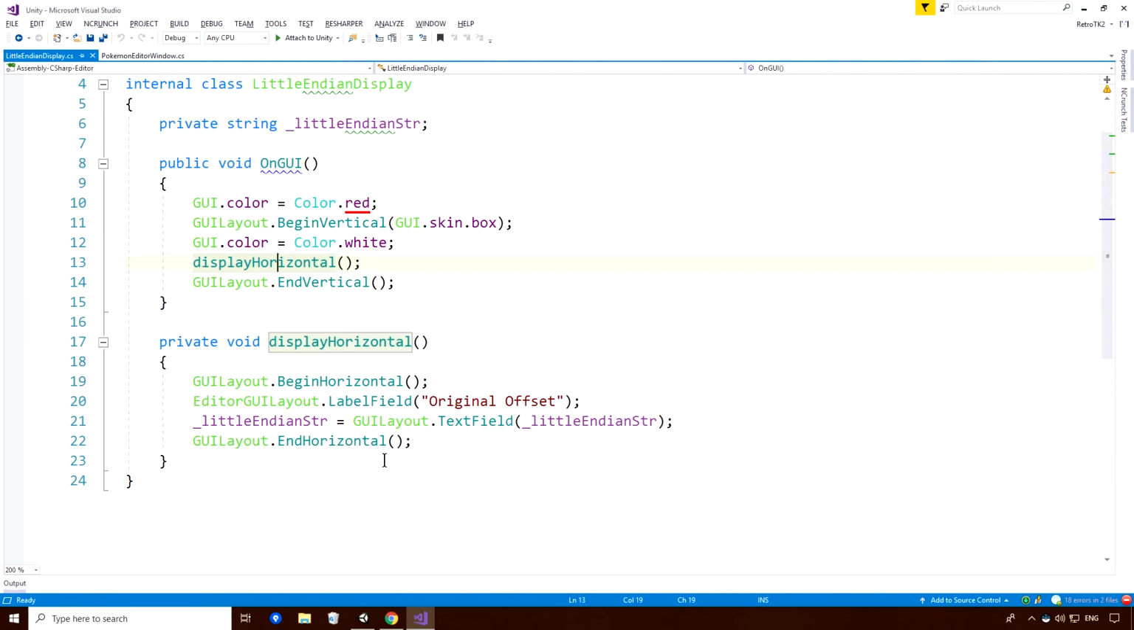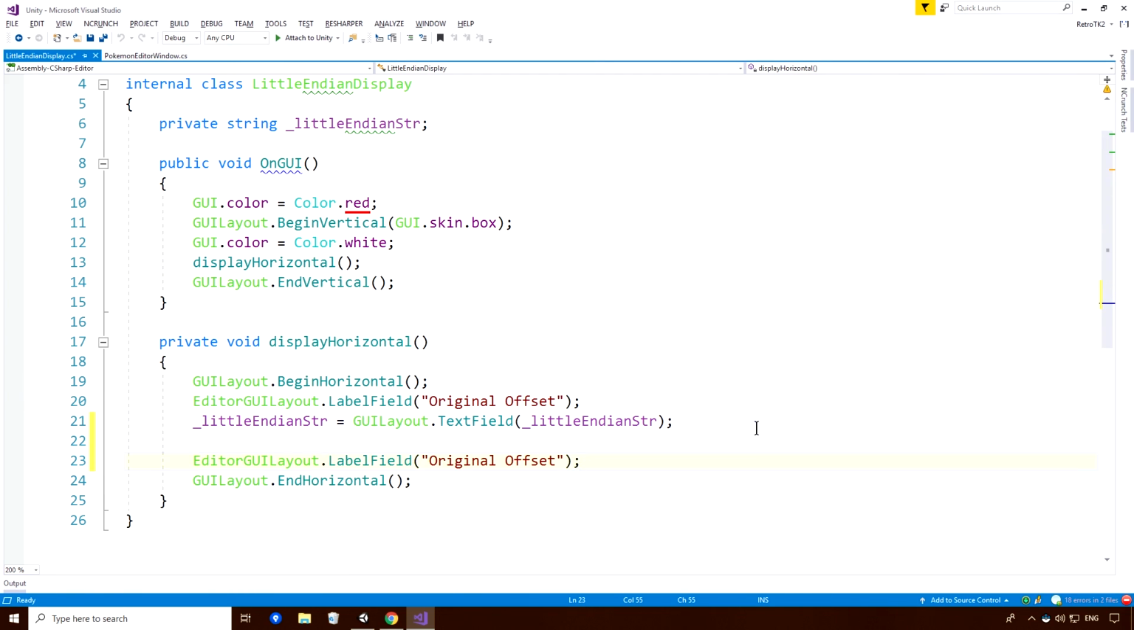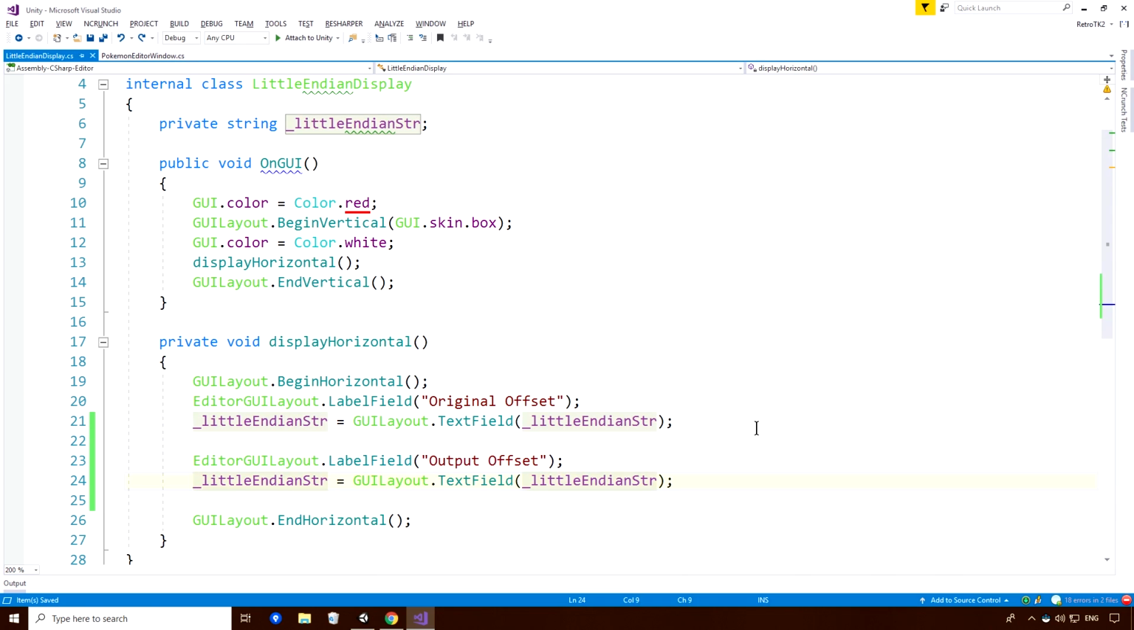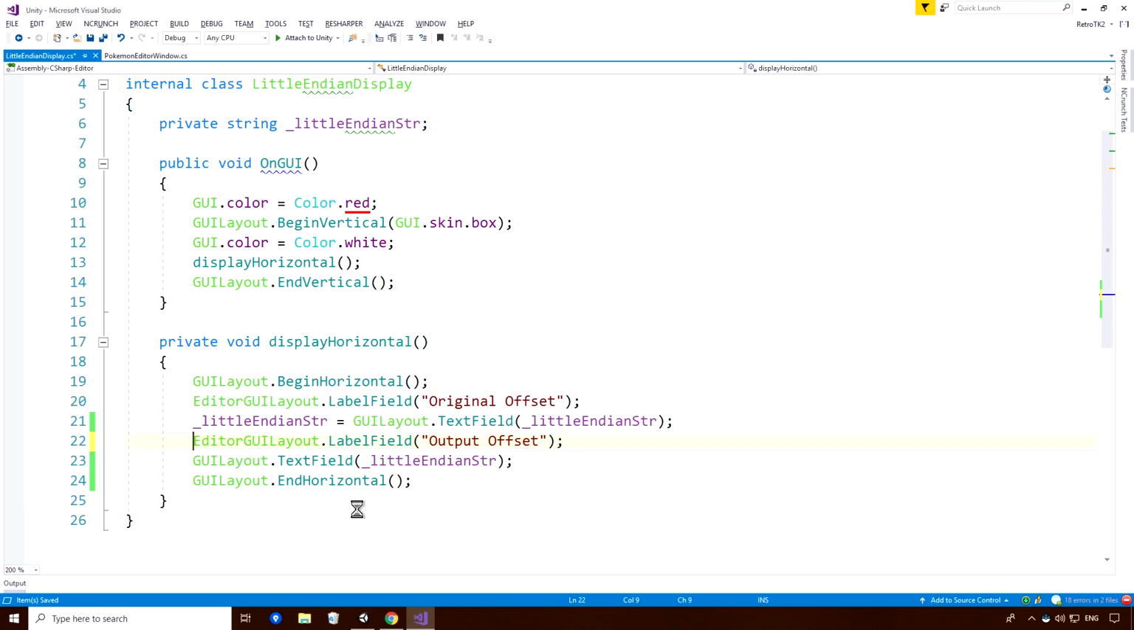Okay, so what do we want to do now? We want the output. We want the output offset. We want that to be a text area. And we definitely don't want it to have any sort of value to it. Our text field should probably actually be okay. So yeah, we'll try that there. And then it'll constantly just set itself to whatever we put in.